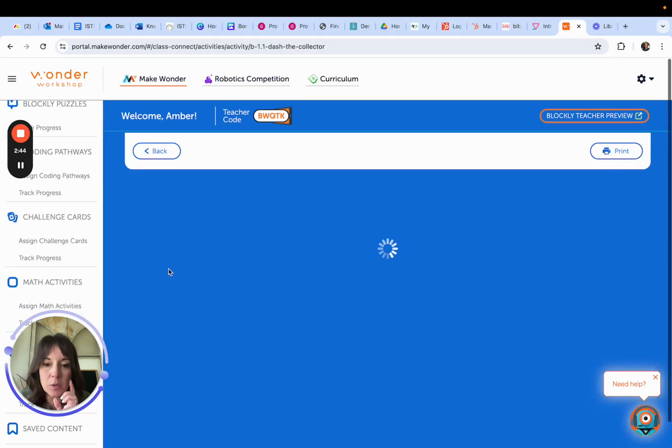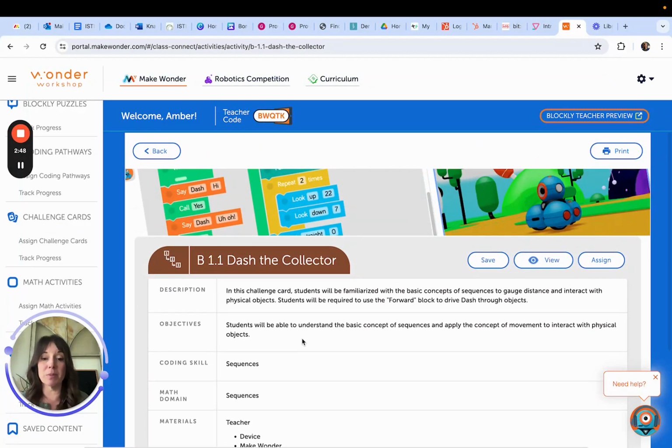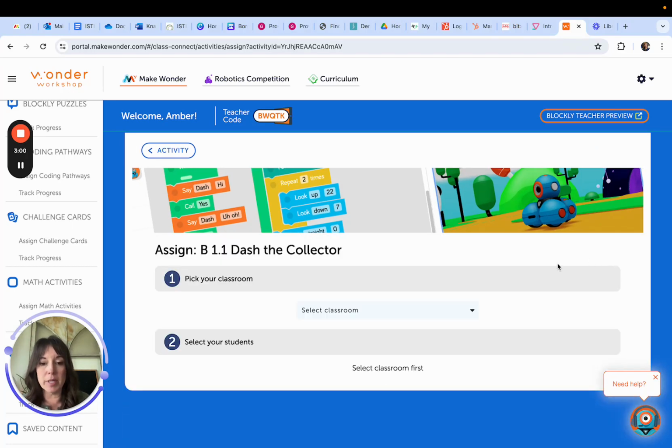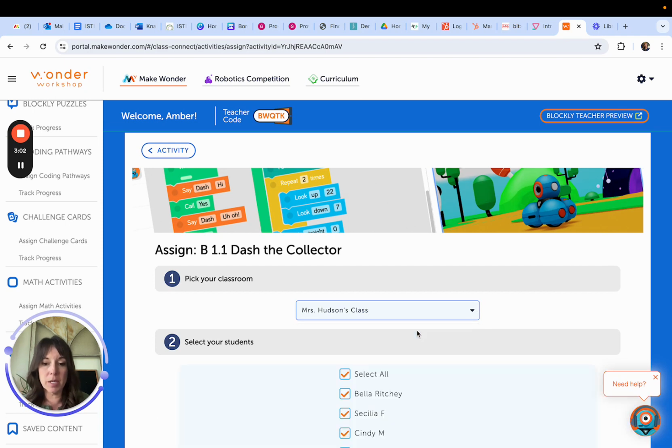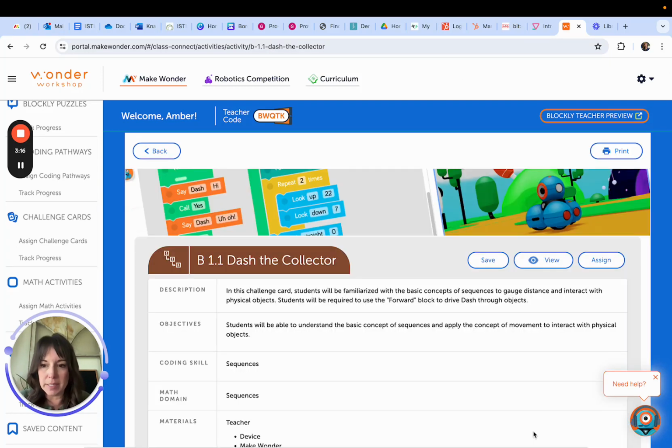If I click on card 1-1, I'm going to see all the information about it, and it's teaching them the very basics of coding and programming, sequencing, how to put things in the correct order. So you can view it as the students would view it, and then you can assign it here, which allows you to select your classroom and then which students you would want to have that assignment. Once it's assigned, it's sent off to them virtually, and when they access it on their device, I'll show you what that looks like in a minute, but you'll be able to see that assignment.